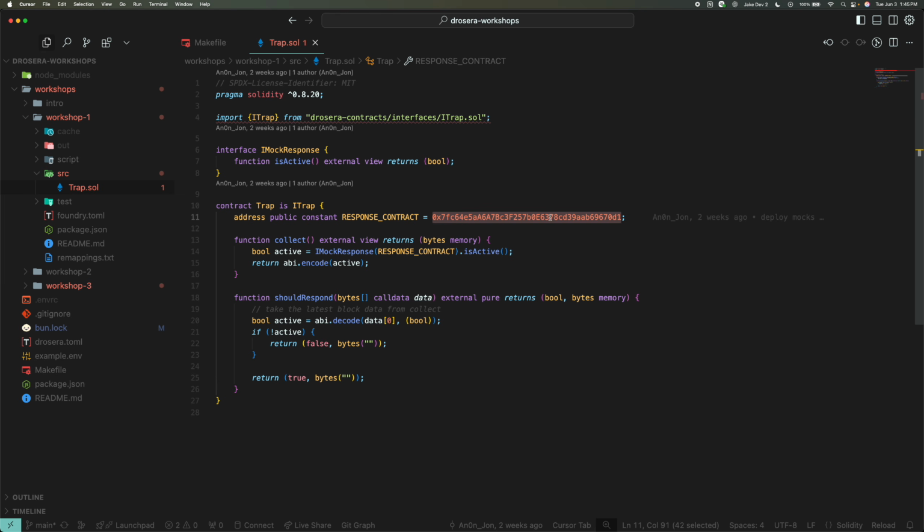And by the way, this contract is already deployed on Hoodi Ethereum, so feel free to use this. You don't need to change this address. This will work. And it has a function on it called isActive. So we'll see true or false if this response contract is active, and we simply return this data out of the collect function encoded.